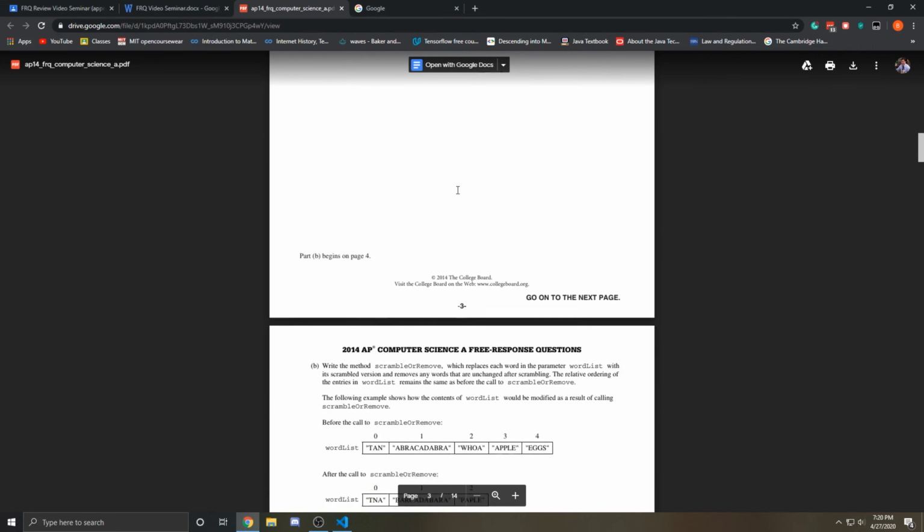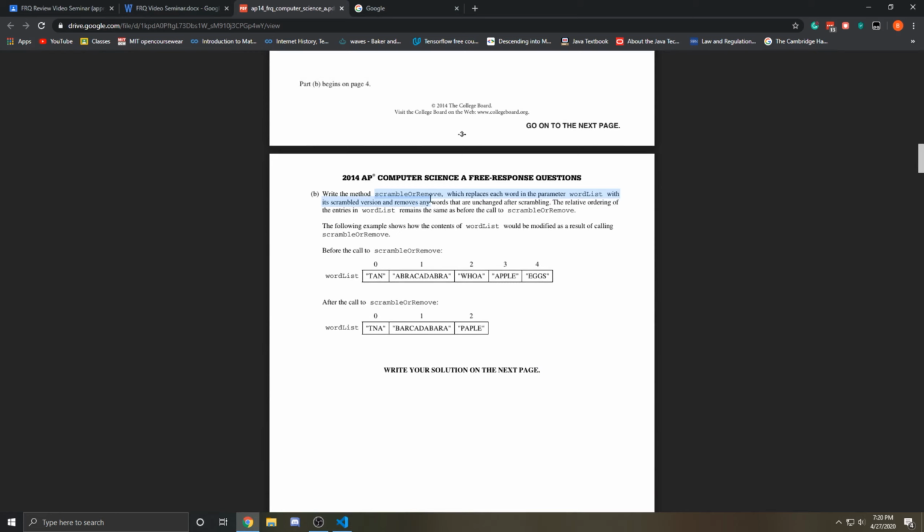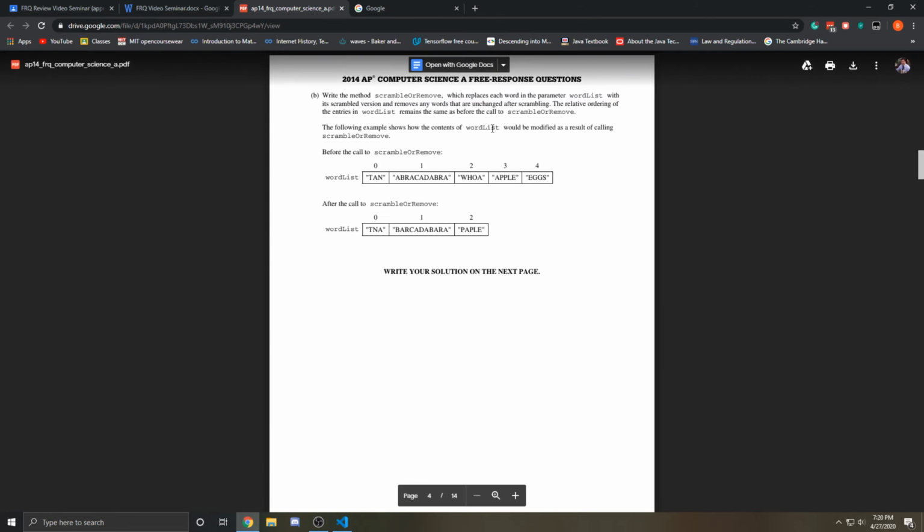Next, we have this method, scramble or remove. What this does is it replaces each word in this parameter that's passed through, word list, which is just a list of words that it wants you to scramble. If the word is scrambled, it goes into the final array list, but if it's not scrambled, it just ignores it, so it removes it. Hence the name scramble or remove.